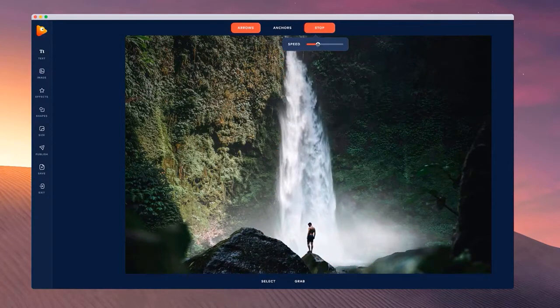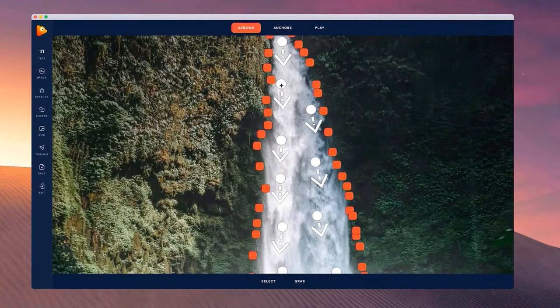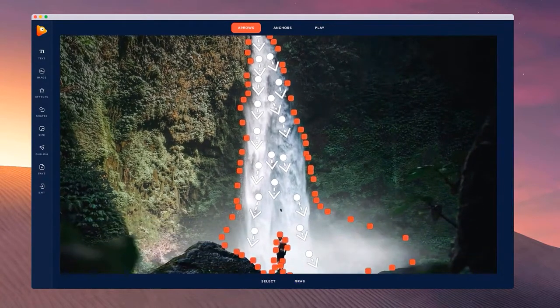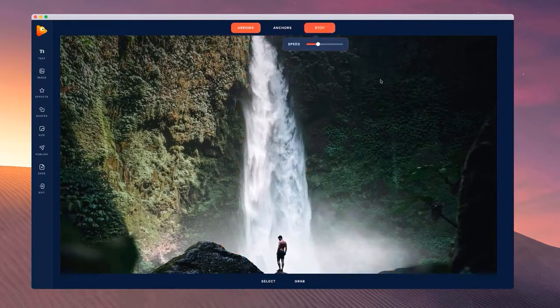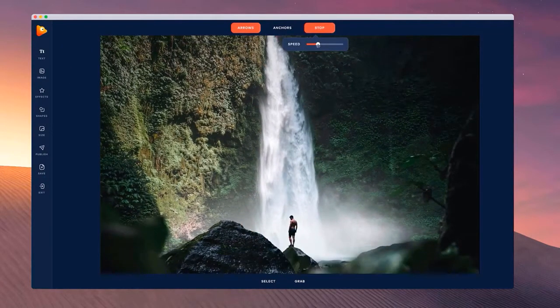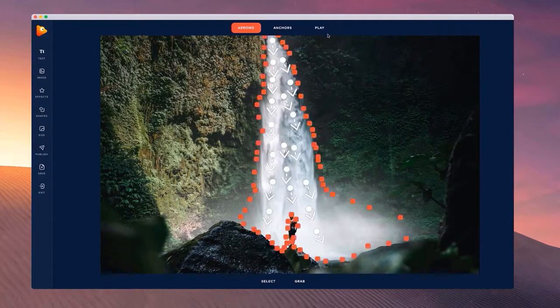You can see we've got this nice kind of image like this, and what you want to do is just kind of go in there and maybe add a few more arrows like so. And there we go. We can also adjust the speed of the animation by just simply dragging this out like this. And what I also want to do with this one is I want to add some fog.